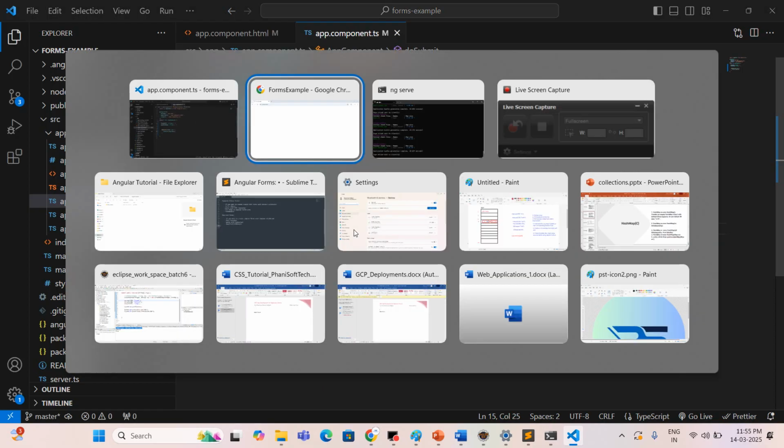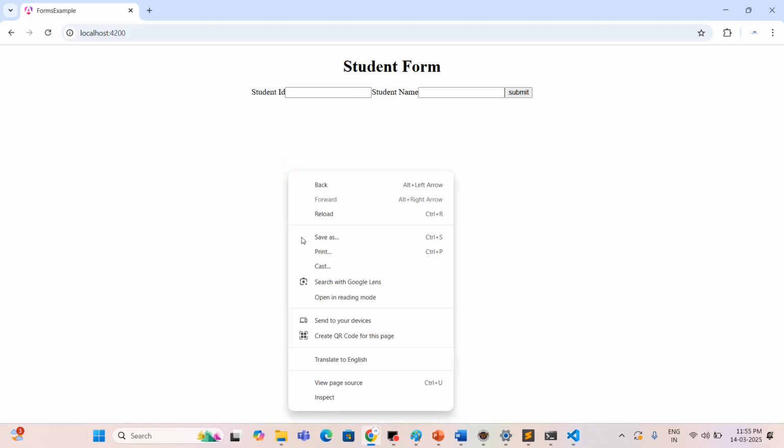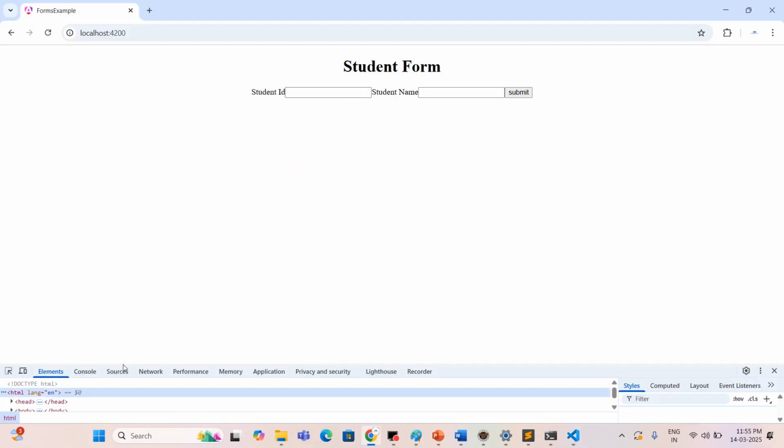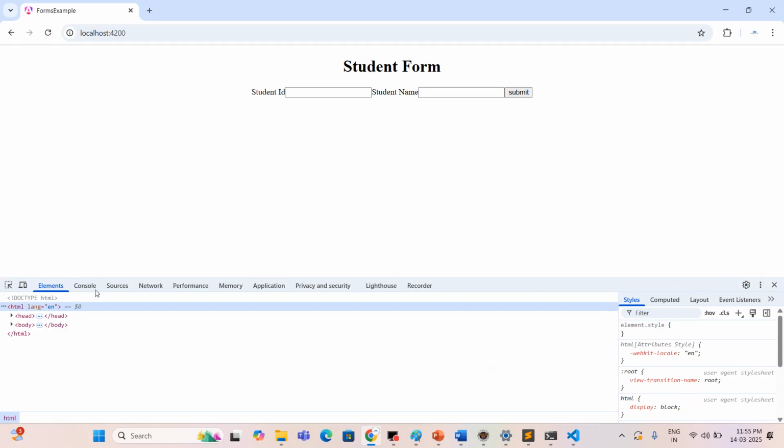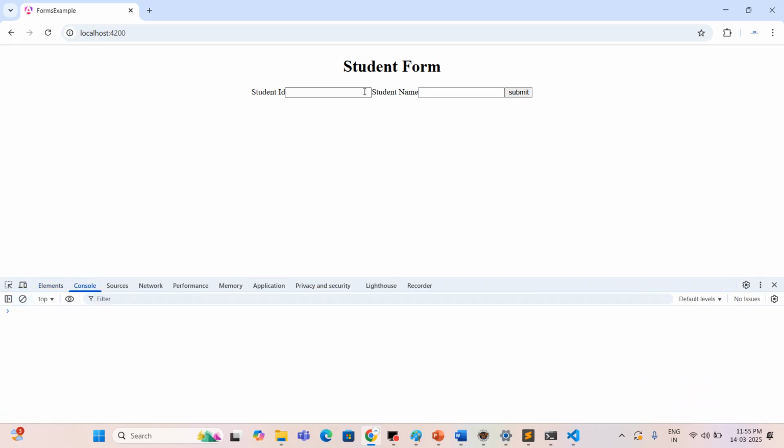Let's save this and try to check this now. Go to inspect, go to console, clear the console, type any data.